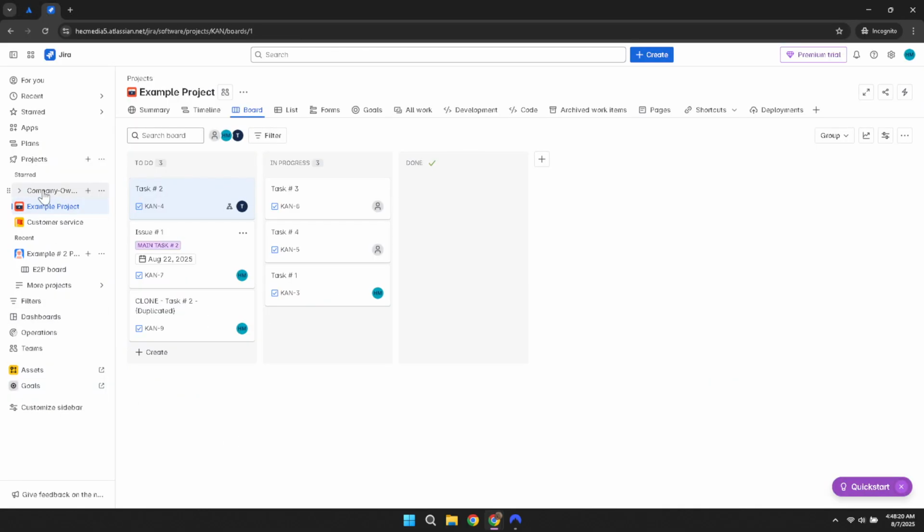Scroll down slightly and you'll find the Filters tab. Filters are incredibly helpful when you want to narrow down issue lists based on specific criteria, like recently created tasks, high-priority items, or tasks assigned to particular team members. Click on the Filters tab to open further options.